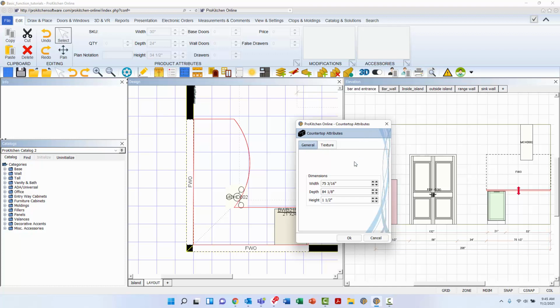In this dialog box, there are only 2 tabs to navigate to manipulate the countertop. General will allow you to adjust the countertop overall dimensions, and Texture will allow you to change the texture for this countertop alone. In the General tab, either highlight the current dimensional value that you wish to alter and type in the new required value, or utilize the arrow buttons to the right. The inner arrows will adjust the value by 1-inch increments. The outer arrows will adjust the value by fractional increments. After making the necessary dimension changes, left-click the Texture tab.